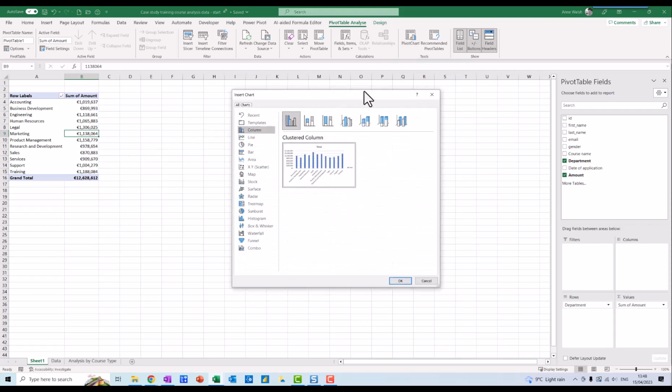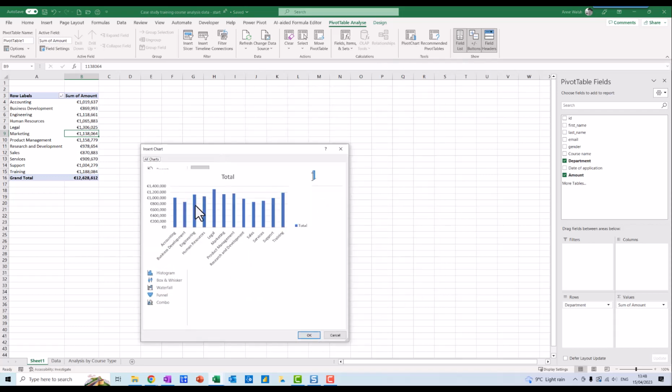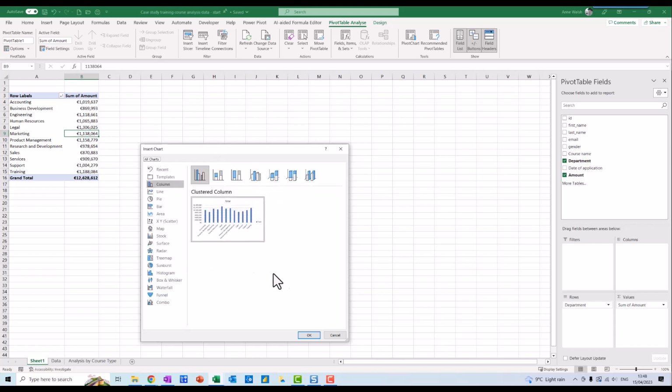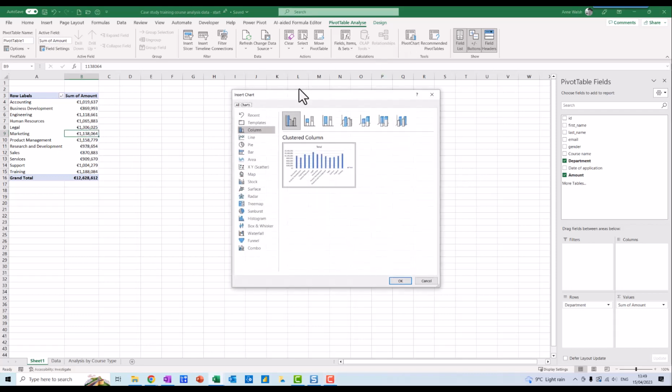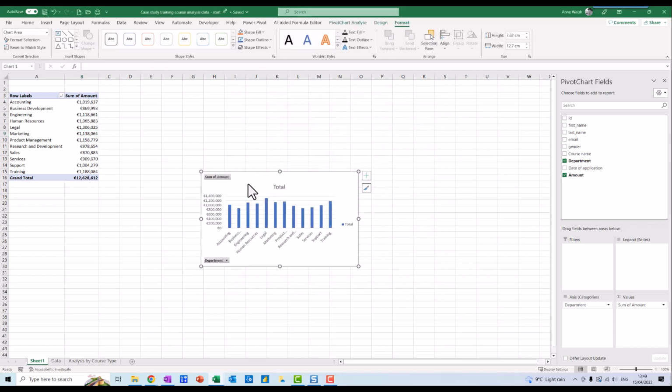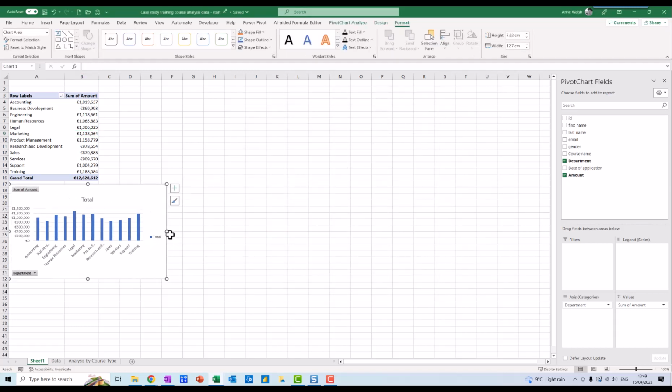I now want to add a chart, so I come up here to my pivot chart, and this time I'm going to choose a different chart. I'm just going to choose a column chart. Yeah, we'll go for a column chart. Okay, I click back here, go to my pivot chart, and I just click OK. All right. And I essentially do the same thing again.